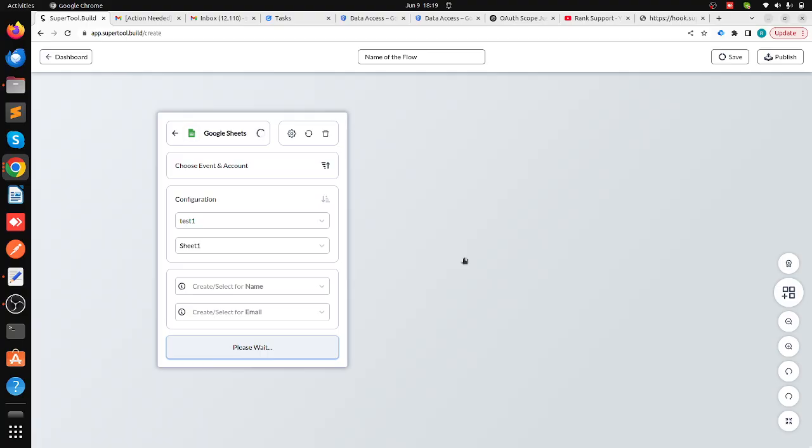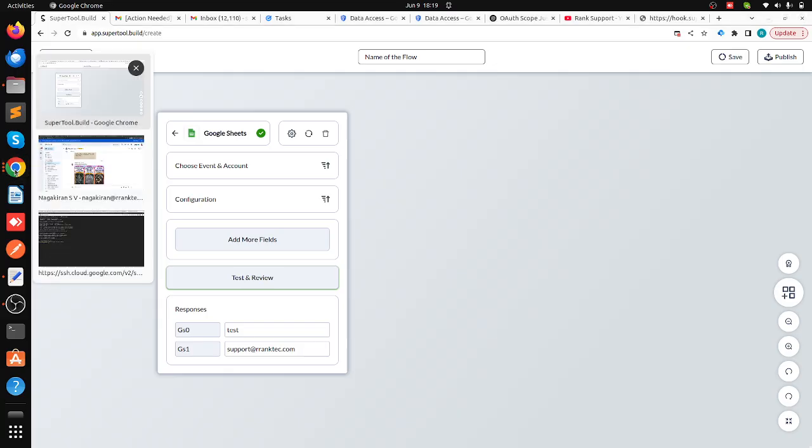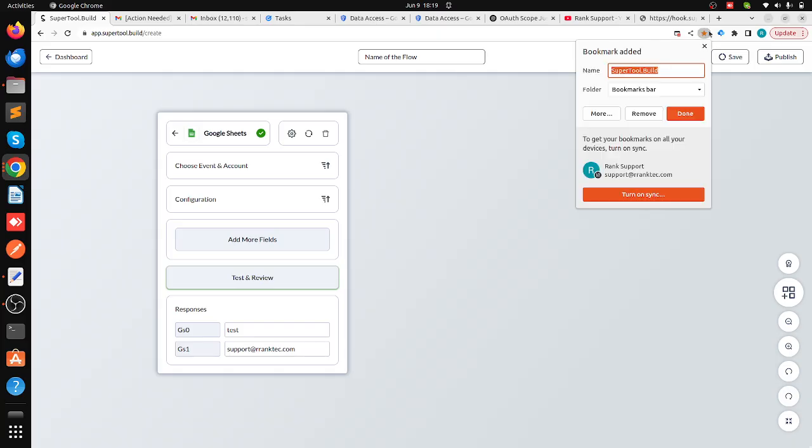Let's wait. We will get the app script window here. Yes, let's wait. So we are supposed to enable this. Let's see if there is any blockage here.